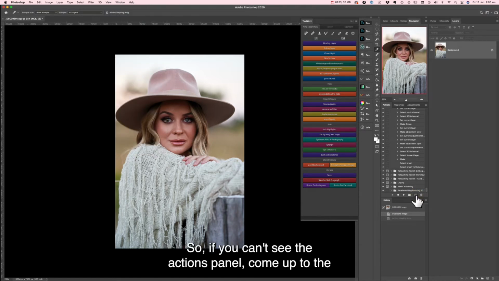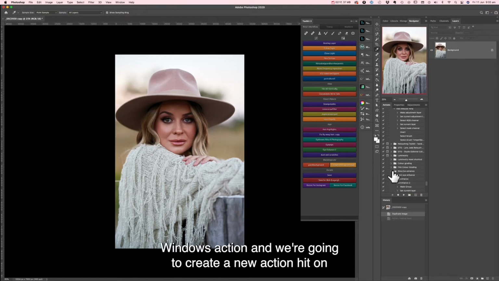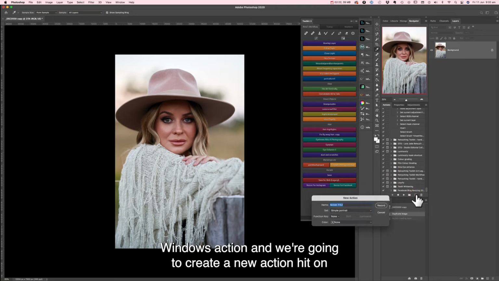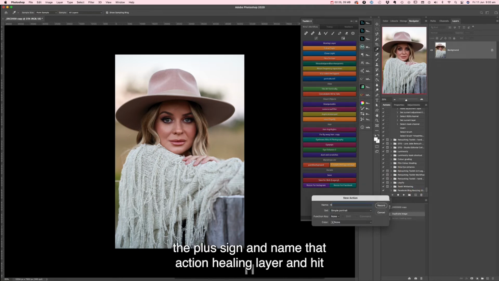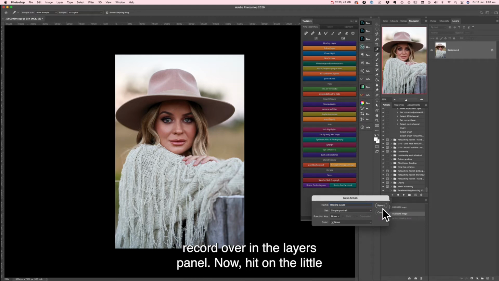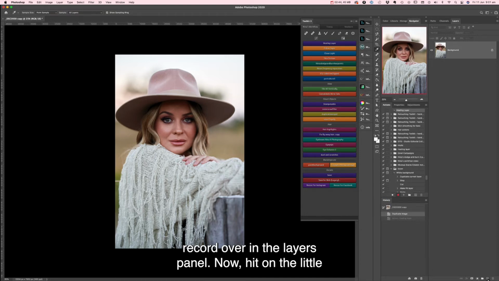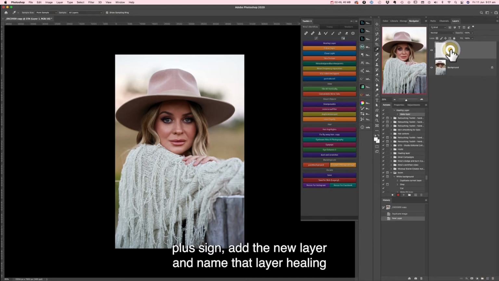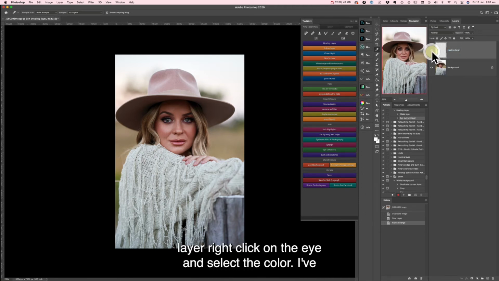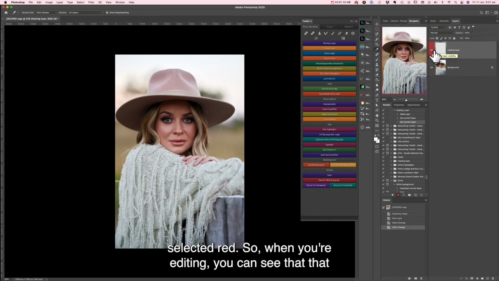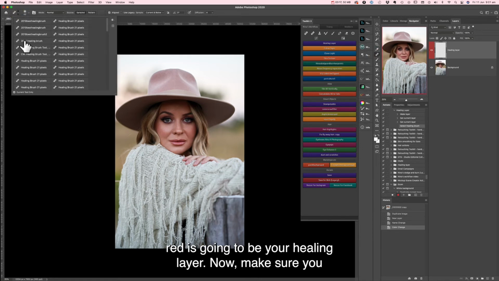So if you can't see the actions panel, come up to the Windows action and we're going to create a new action. Hit on the plus sign and name that action healing layer and hit record. Over in the layers panel, now hit on the little plus sign, add the new layer and name that layer healing layer. Right click on the eye and select a color. I've selected red. So when you're editing, you can see that that red is going to be your healing layer.